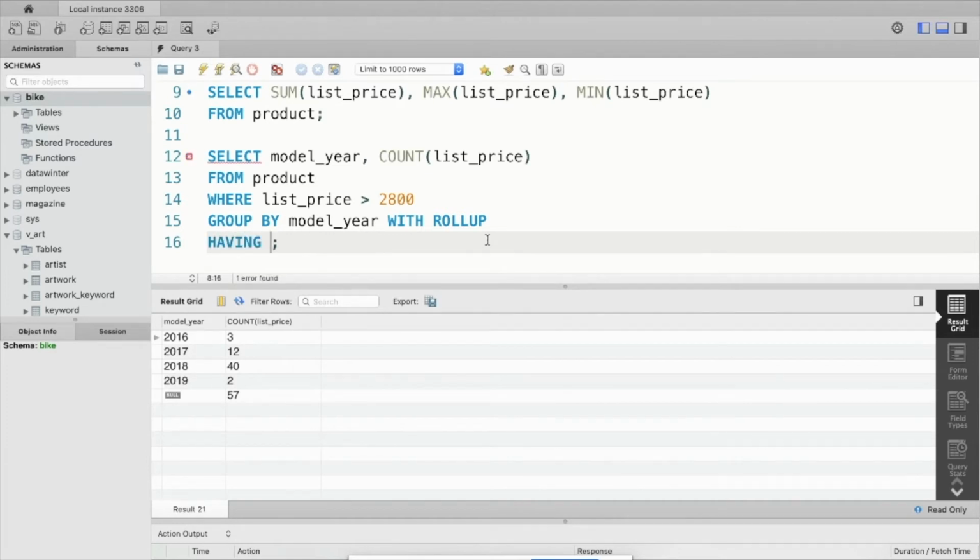So we'll leave the before filter, and we'll also put a filter after, using HAVING, and then we can actually use the same aggregate, over 4,000. Okay, so now we don't see 2016 anymore. We don't see 2019 either, because their averages were not over 4,000. So they were eliminated from our result set.